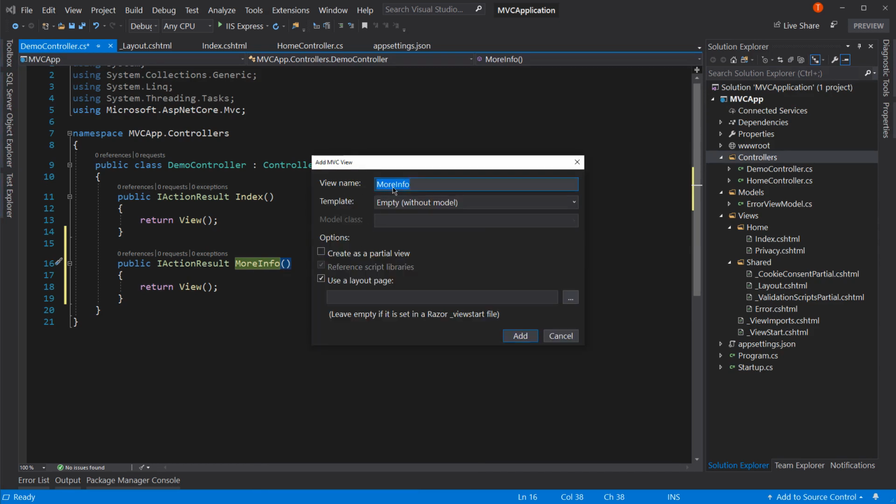The view name is MoreInfo. For the template, we can choose Create, Delete, Details, Edit, Empty, or List. It'll scaffold out for you based upon a model that you have, for example the Create template, to create the form and line it up with each of your model fields. But we're not going to do that. We're going to create an Empty without model template. We're not going to make it a partial view. We're going to use the default layout page. Again, it looks very, very similar to a Razor page creation.